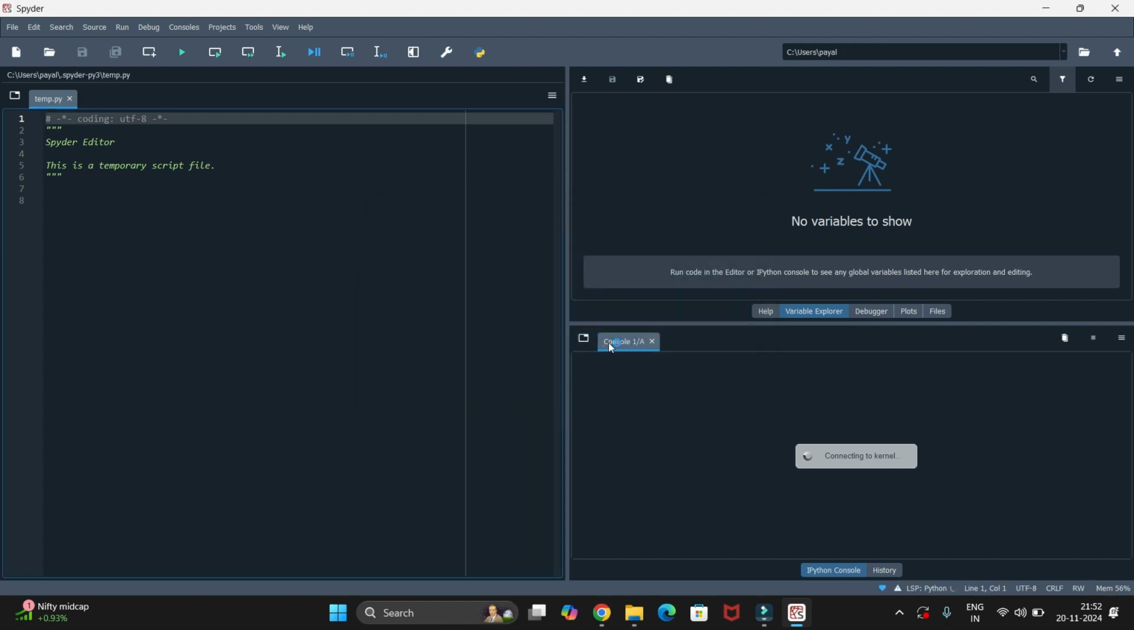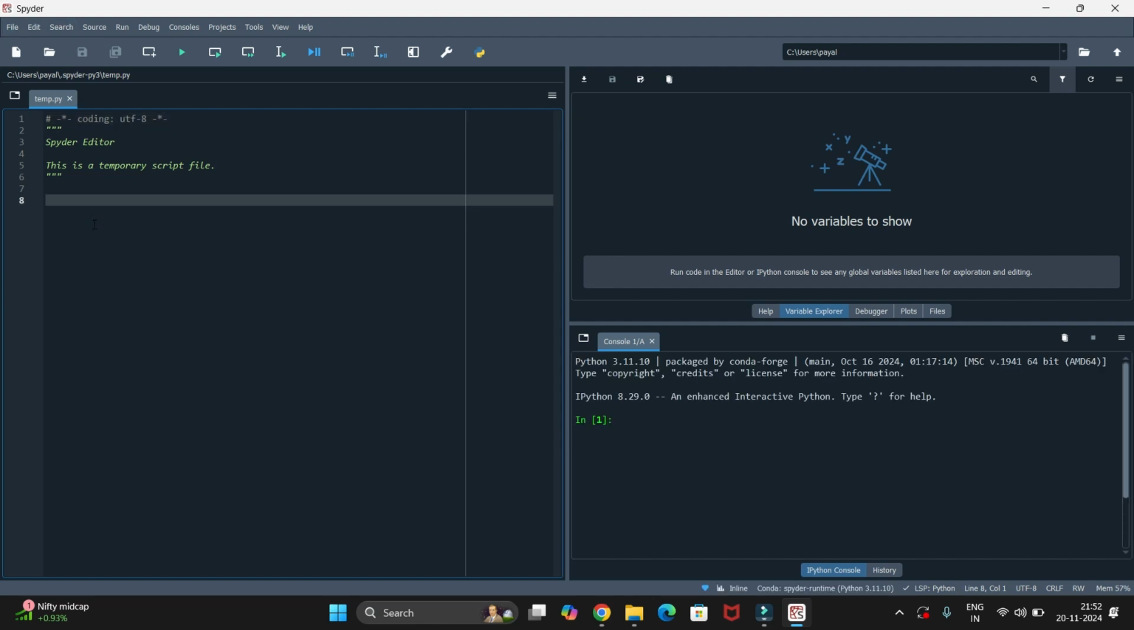So this is the Spyder application. Here we have multiple options like files, from where we can create a new file, then edit, search. This is the editor where we can type our code, and this is the console where we can see our output. So in this way you can install the Spyder Python application on Windows 11 operating system.